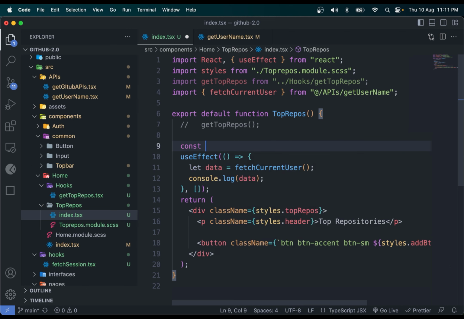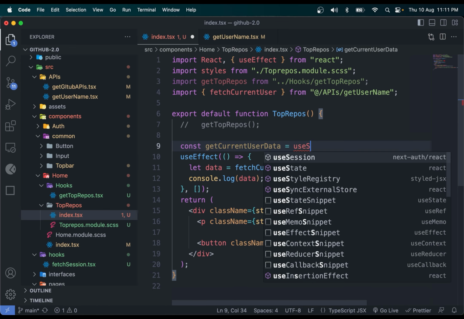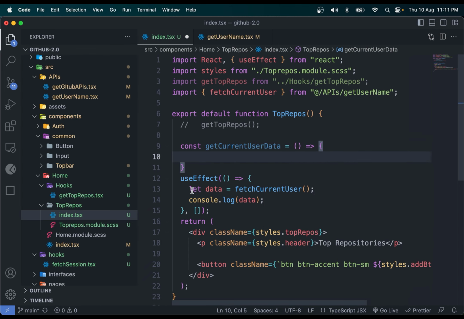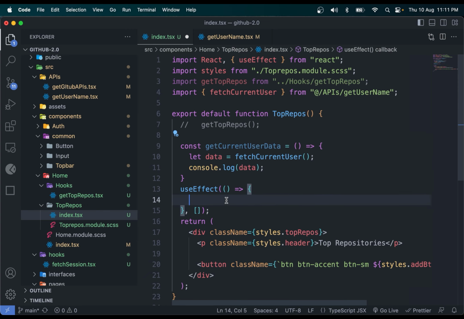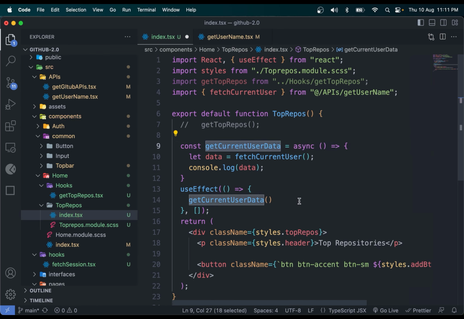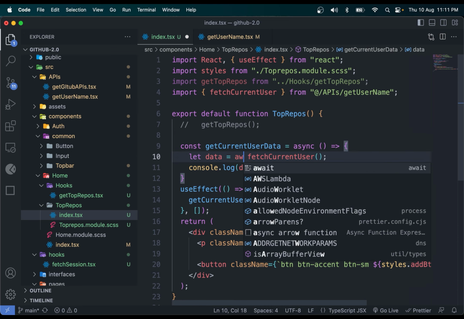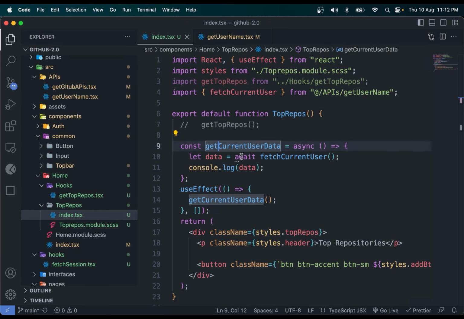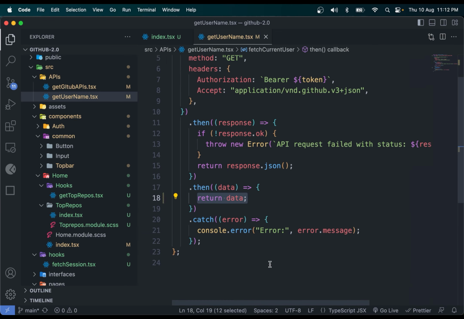So I can say const get current user data equals to use. What am I doing? We need a function. So make a function and pass these two things along in here. Now then call this get current user data function, and the function here that we made, get current user data, will be async, and we have to await this. We are getting undefined here. So if I give it a refresh, it is still undefined. So I guess we're doing something wrong in here.